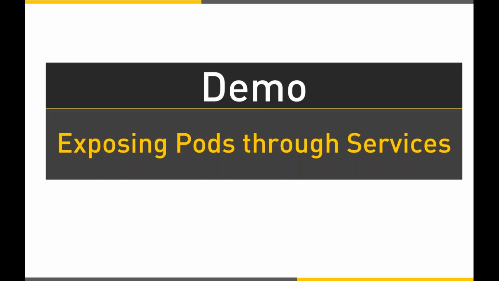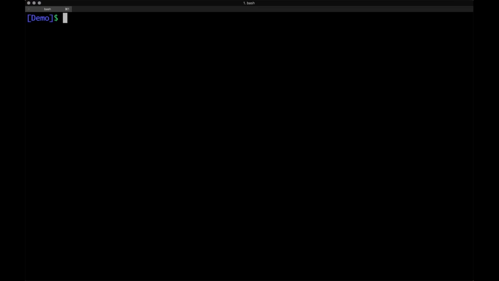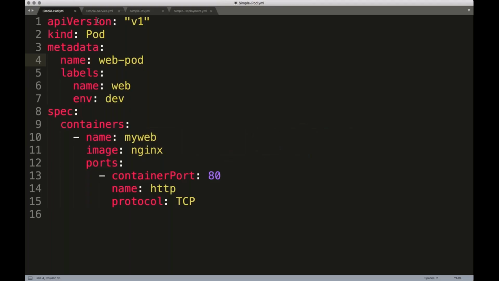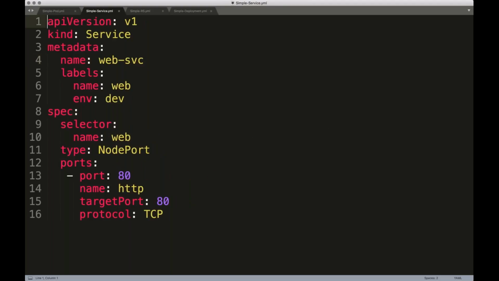So now let's go ahead and access our Nginx web pod by creating a service. The next step in our session is to create a service and associate that with the pod we created in the last step. So let's go ahead and look at the definition of a service. So now we are looking at a service definition.